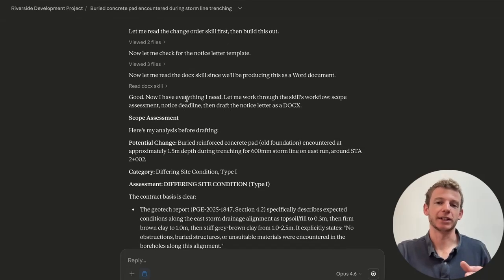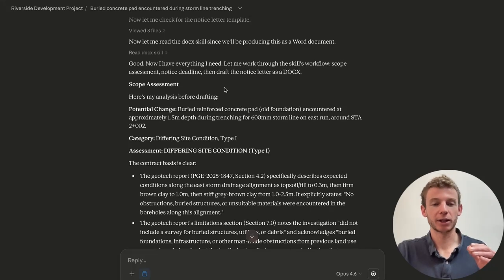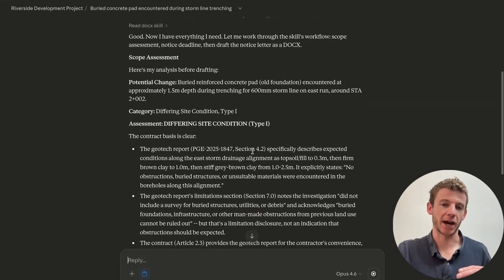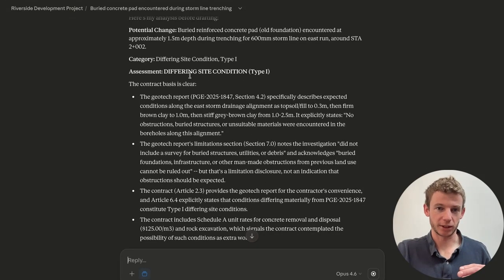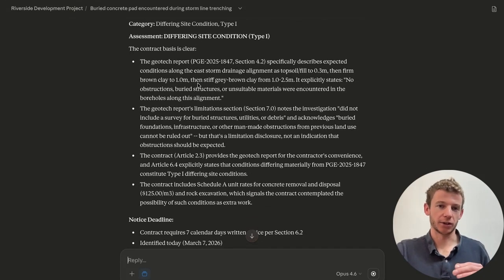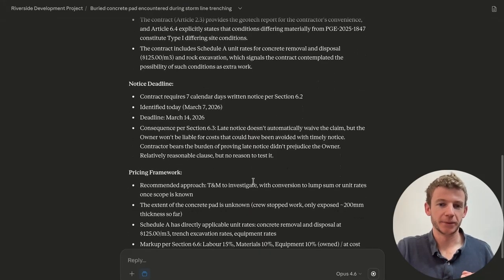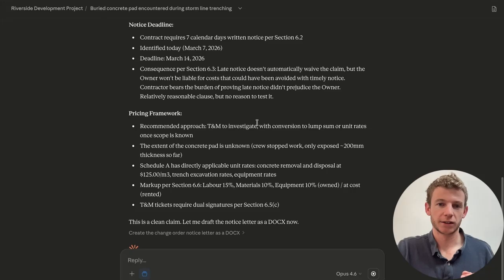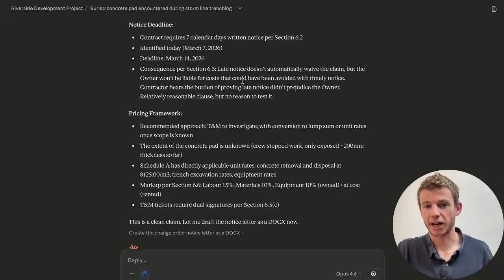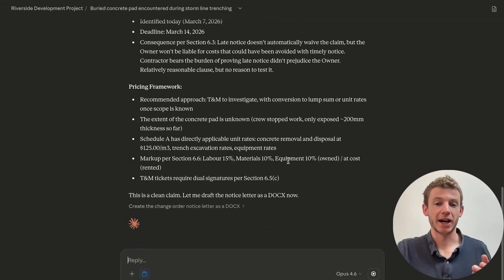And now you can see it's got everything that's needed and it's gone through the workflow to determine the assessment. It's actually still working, but here, because inside the skill I've prompted it to give me some summary information so that I have it to reference back to, you can see it's giving me the assessment type and the basis for it in the contract, and it's clear that in the geotech report there's obviously not going to be a concrete pad in there. It's giving me some key information on the deadline and the consequences if the notice is late, and just a ton of useful information that I can refer back to and understand where I sit with this.